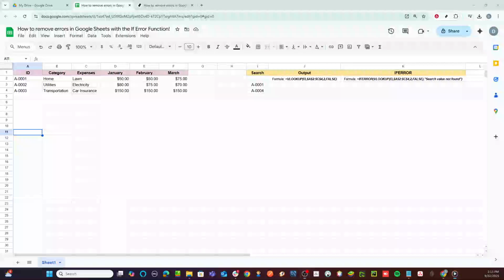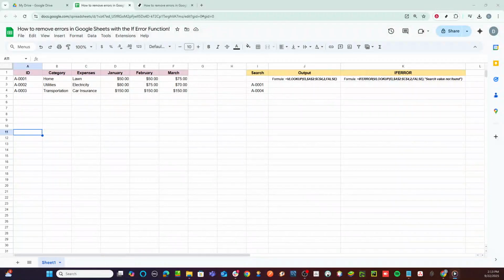In today's video, I'm going to teach you how to remove errors in Google Sheets using the IFERROR function. Whether you're dealing with a simple table or a complex dataset, encountering errors in Google Sheets can often disrupt your workflow and the accuracy of your results. With the IFERROR function, you can take control and ensure that your data looks clean and professional.